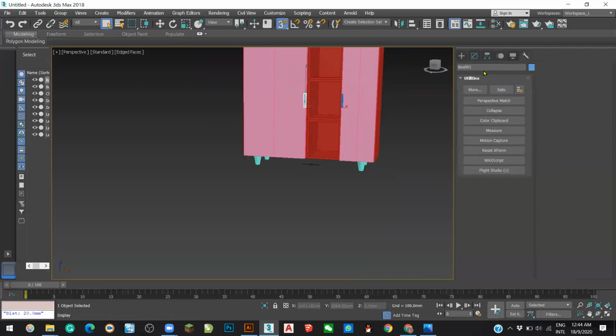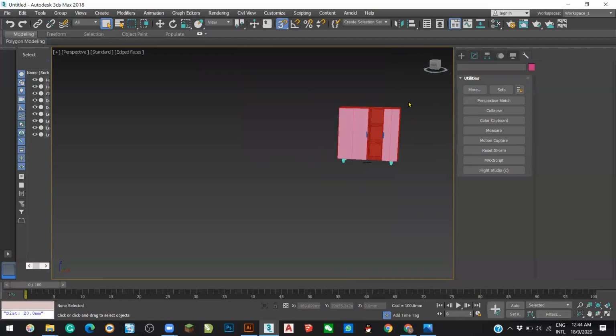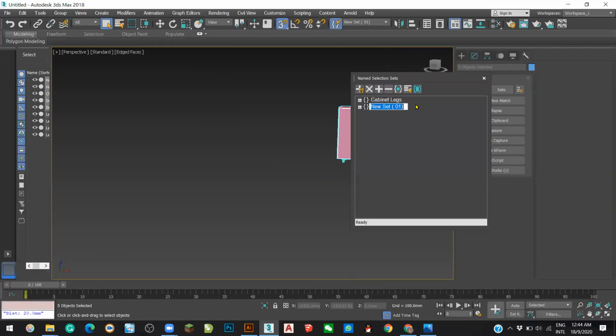Click this one and name it the left. This is my right. Okay, and I select the top portion. I click this one and add another set. Cabinet. Top. All right.